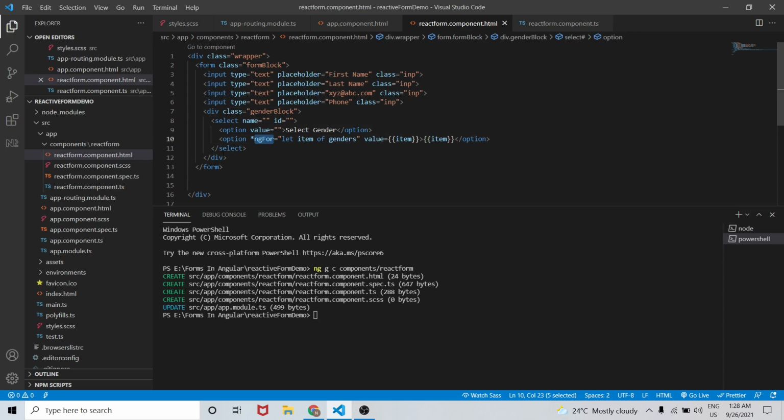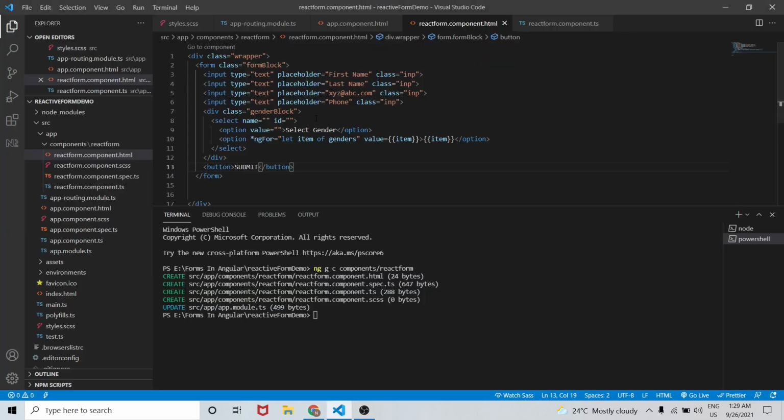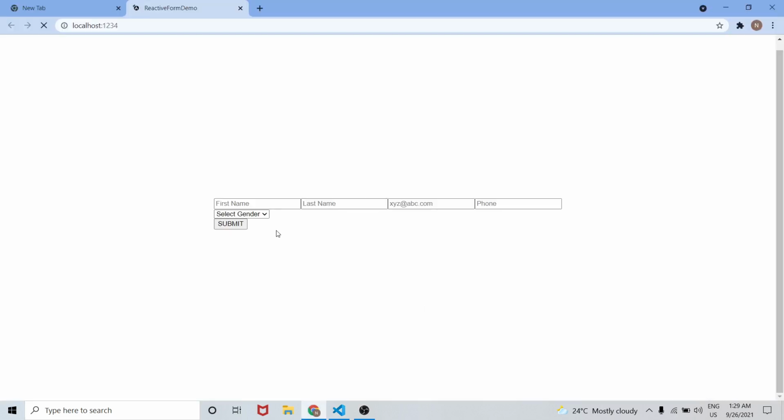And now lastly we will create one button. This button should be named as submit. Let's check what we can see on the browser. As you can see, we have first name, last name, phone, gender, and submit. I just missed one thing. We will need one more thing, that is label. So I'll write label as GENDER, all in caps. So now we will be able to see gender here also as a label.